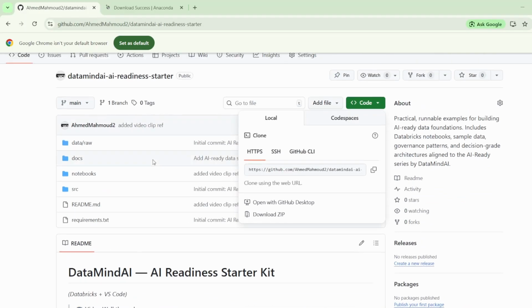repository into your machine. So as you can see here, it has four folders: data, document, notebook, and source. In each of them, the data is the dummy data that sits here, and the notebook is what we are going to work closely with. So first, let us bring the code.